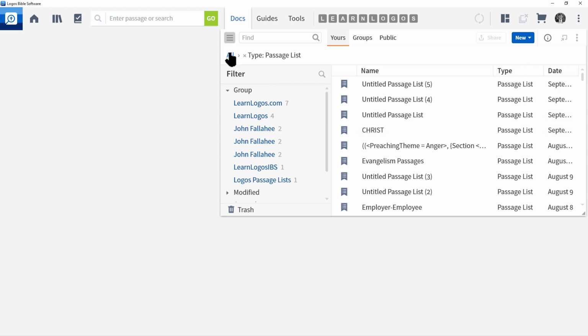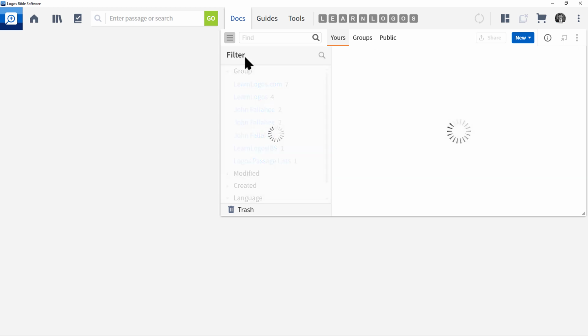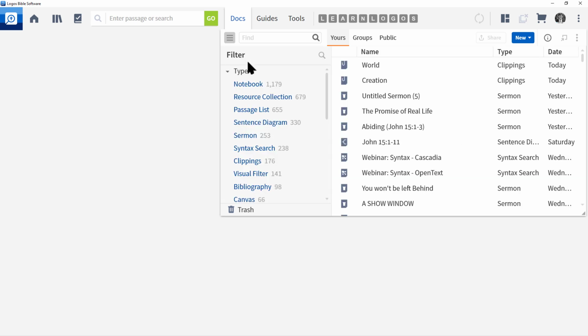Notice when you make this change, the filter also appears up here with an X. If you click that X, then the filter is removed. Personally, I don't use this very often. Many times I know exactly what I'm looking for, and so I don't need this selection list.